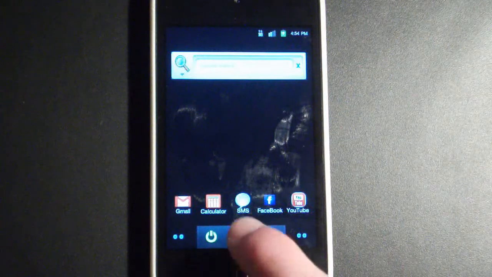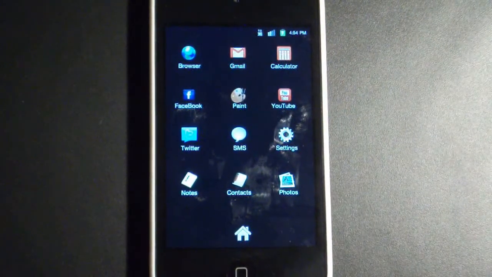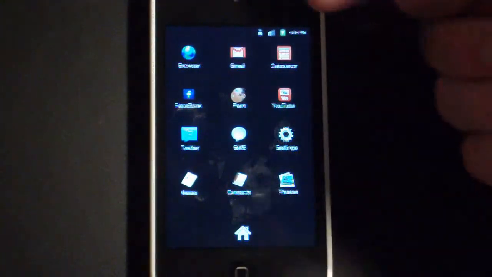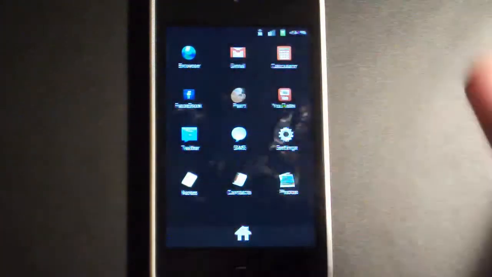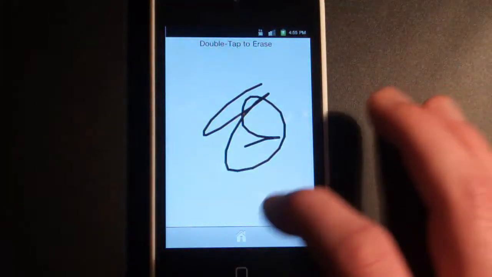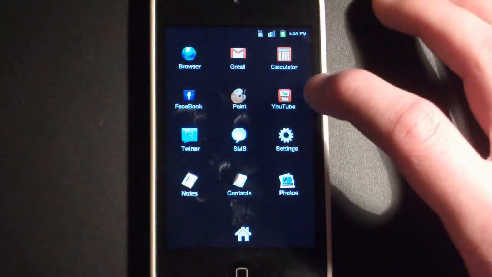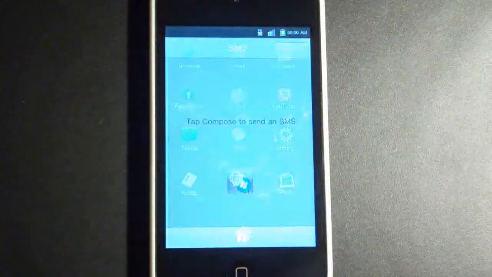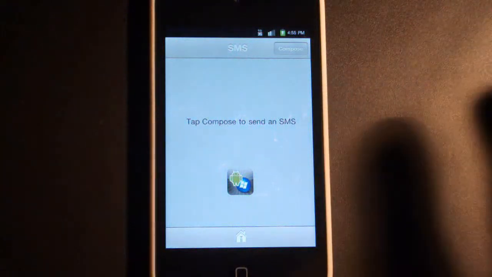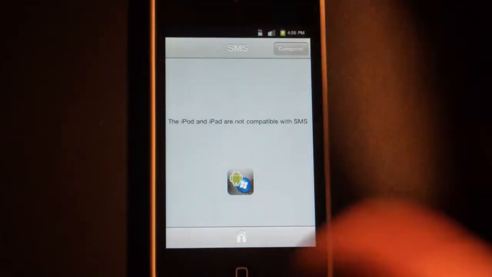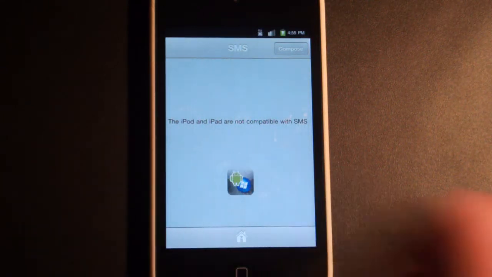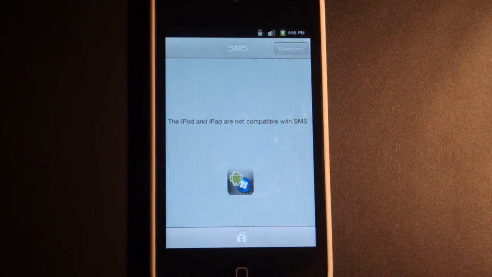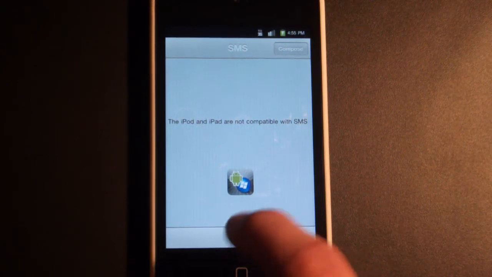And let's just go into the menu here. Check out these apps. So you do have, again, the browser, Gmail, Calculator, Facebook, and then you have this paint thing. You can just do cool little images there. You have YouTube, Twitter, SMS. I believe this does work on iPhones, and all you need to do is click Compose. And since I have an iPod Touch, I cannot do this, and all it says here is the iPod and iPad are not compatible with SMS, so I believe this does work for iPhone users.